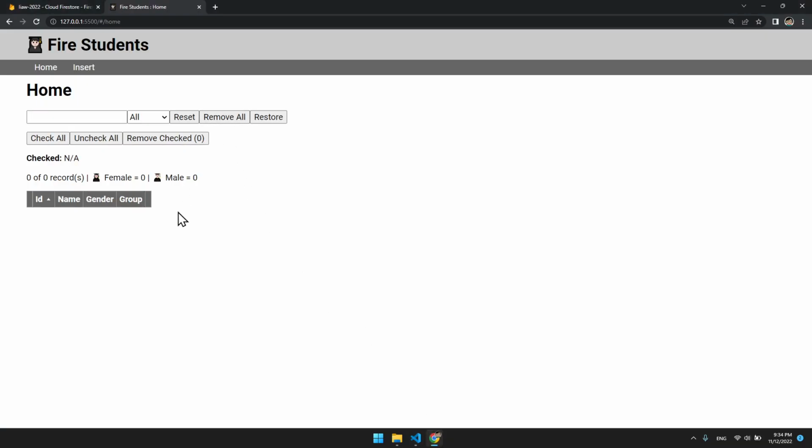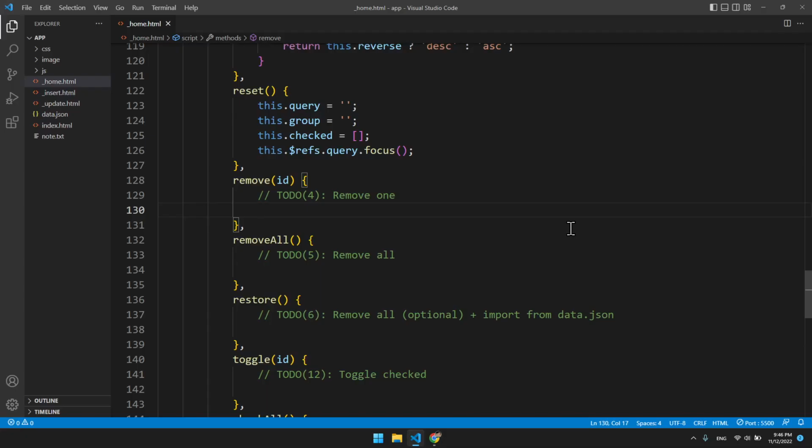Remove all button. Later, we got remove button for the table and also restore button. So it's something that we did before. That's why we program all this together. So let's start to do the coding. Remove one record based on the student ID. Okay, it's not difficult. Students collection, then dot passing the ID, then let us call the delete method.